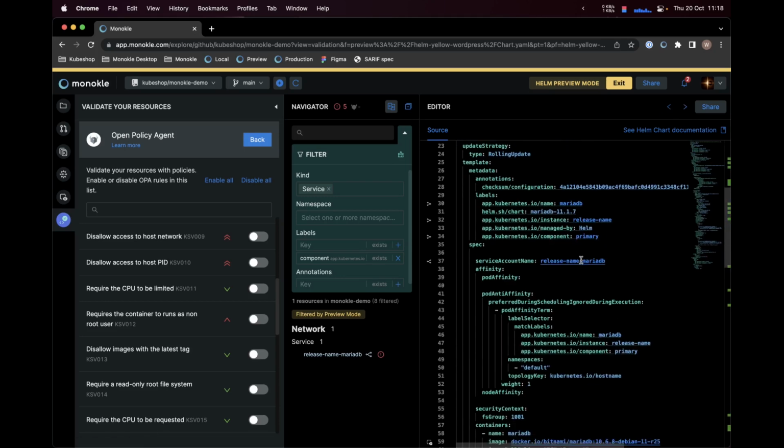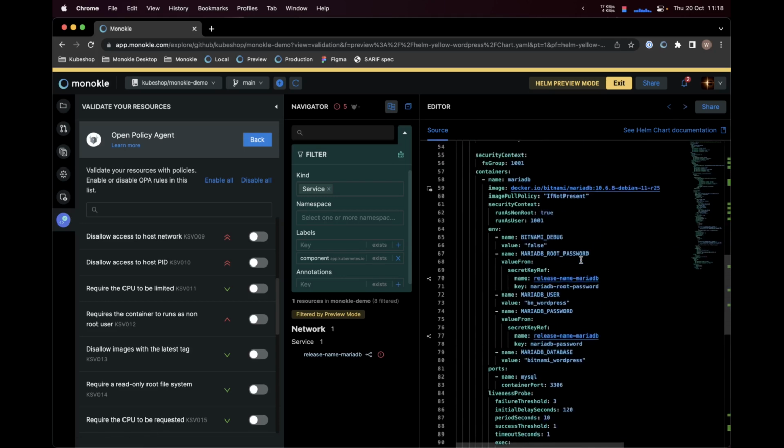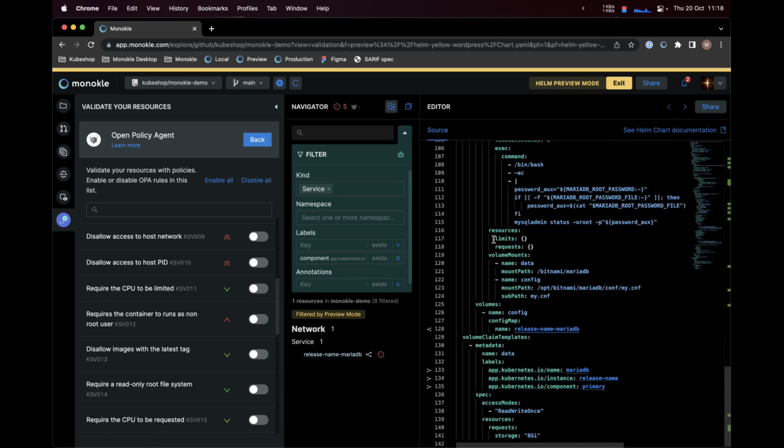Let's go back to our stateful set, and if you scroll down a bit, then you actually see that there are no limits or requests for the resources configured. You can add a rule for this, for instance, to require the CPU to be limited, and immediately you will see the error starts appearing here. We try to make the feedback loop as fast as possible.